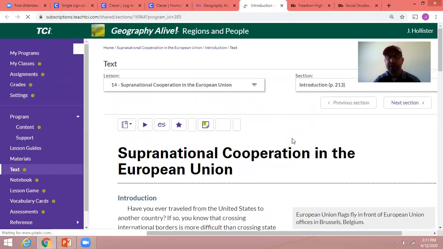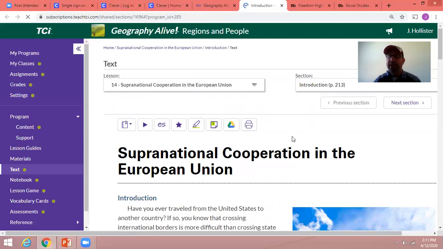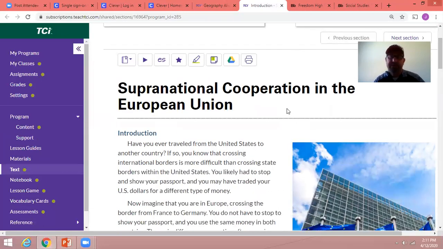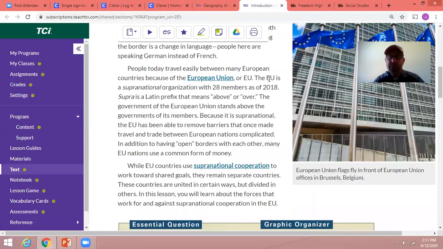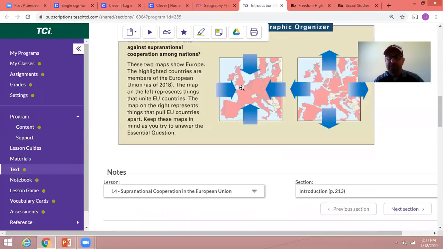We're learning about Europe and how the EU, or the European Union, kind of got started and how it has to deal with multicultural countries coming together for the good of all. And we'll look at some of the benefits and the drawbacks of the European Union. Okay, so I want you to read through the introduction.